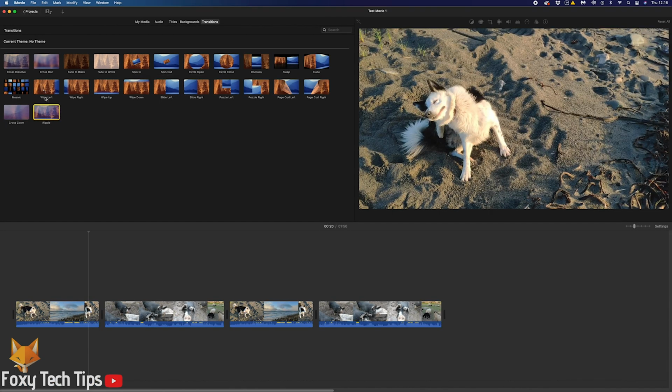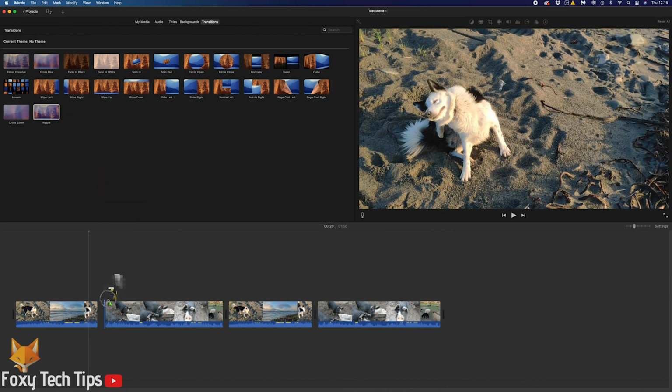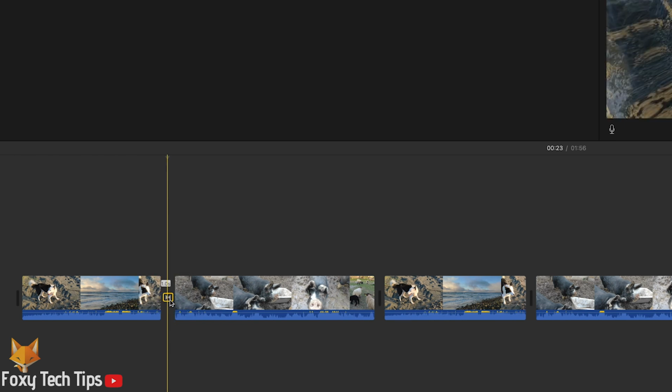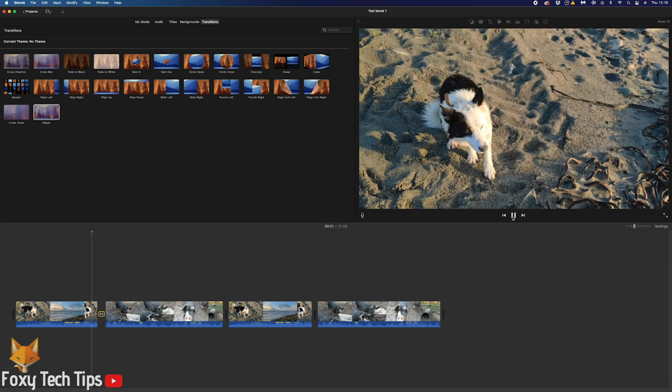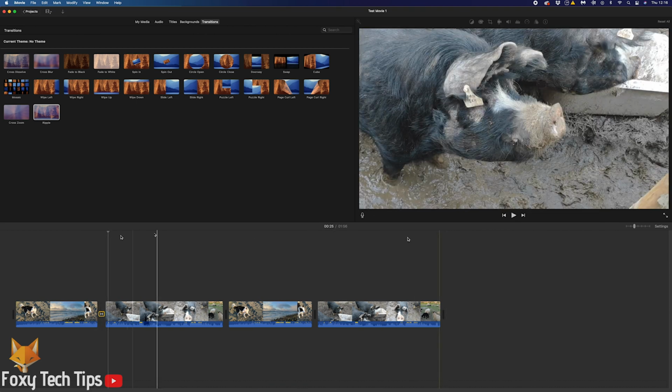When you have found a transition that you like, you can add it to your project by dragging it down to the timeline. You can insert transitions between two existing clips or at the end of a clip. Play the video to see if you like what the transition does to your video.